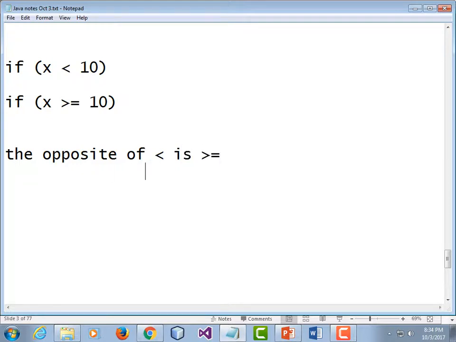The opposite of greater than, then, is what? Less than or equal. The opposite of equal is not equal.